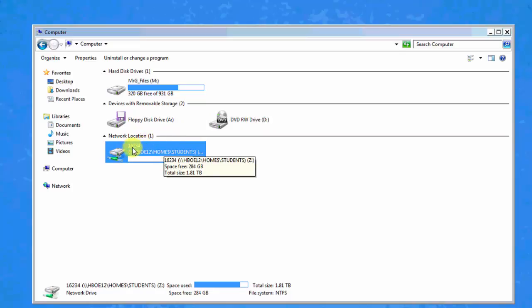This student's ID happens to be 16234, which you see right here. It's also noted as the, and I don't want to move the mouse over because then it disappears, but if you look down and to the right, you'll see the letter Z. You'll also see it down here. So lots of times I'll refer to it as your student folder or the Z drive.